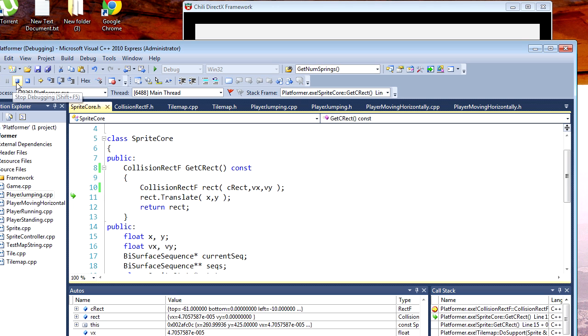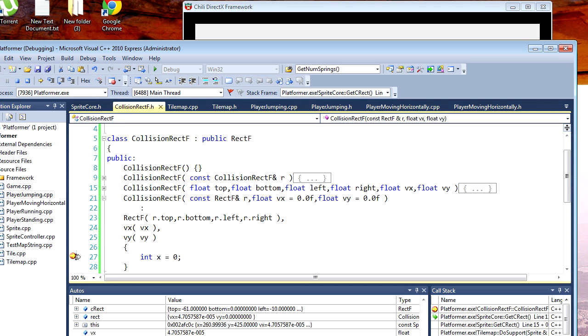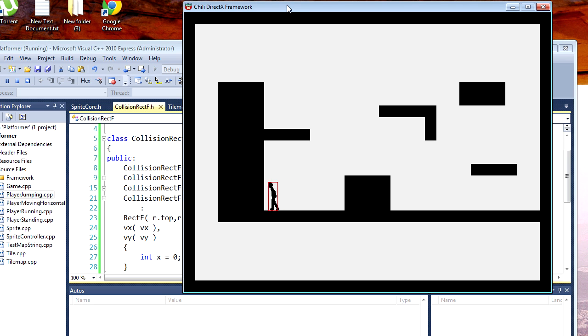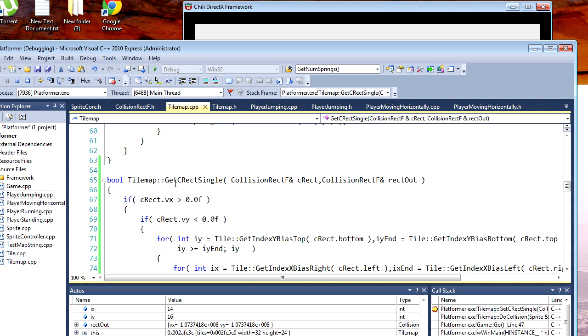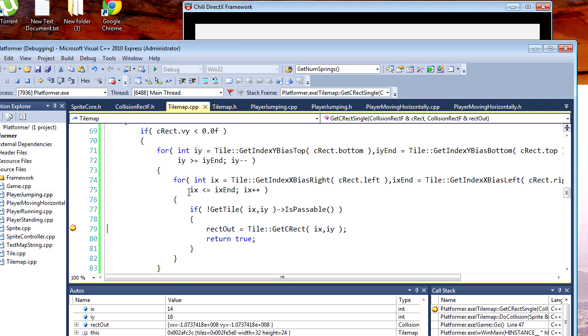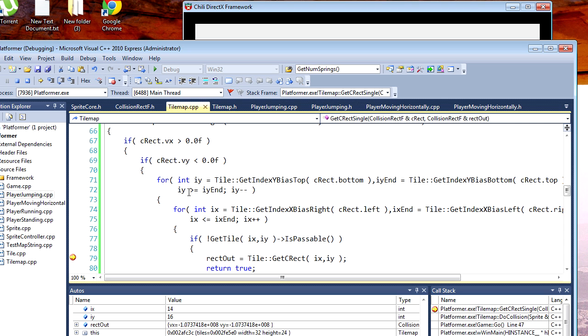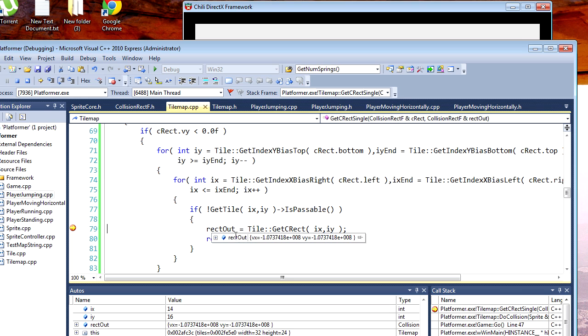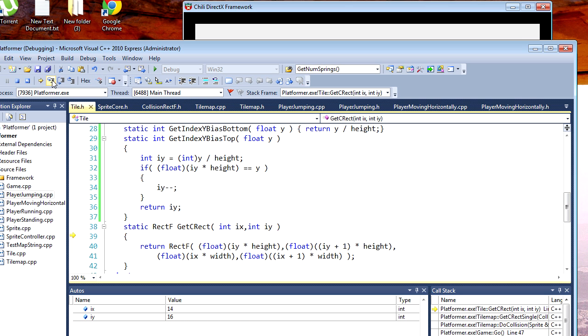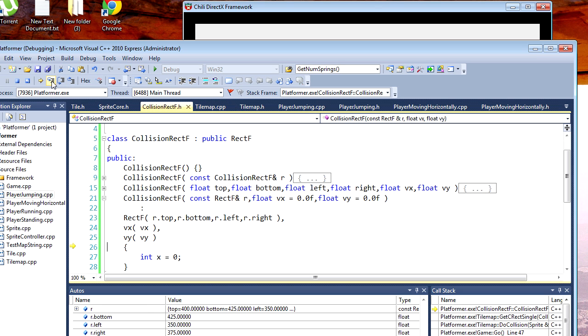Well then, let's go back. Take that off. Okay, now if I bump into something, bam. Wait, what? There we go. Get C-rect single. Ah, okay, I only put it on this one here. So what I want to do is, we have rect out. I jump in. Get C-rect. Jump in. And where, yeah, I did go to this one.